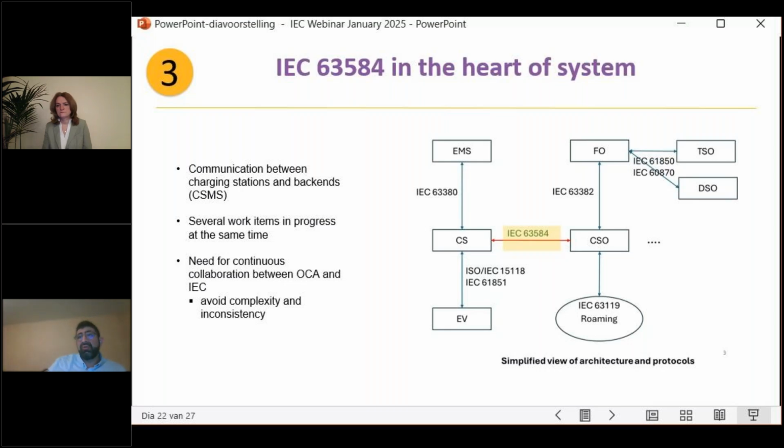So, of course, IEC 63584 is between the charging station and the backend or the charging station management system, but we need exchange of data within the whole system, making it very important to try to synchronize or harmonize or do things together. So this is one important point to highlight.